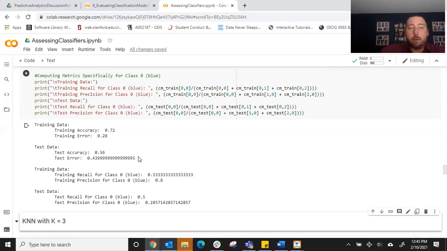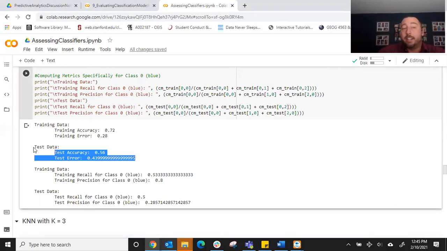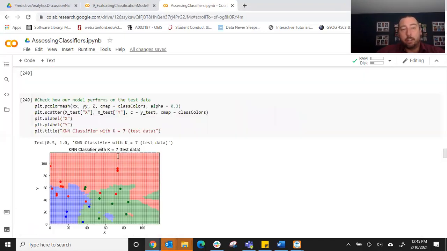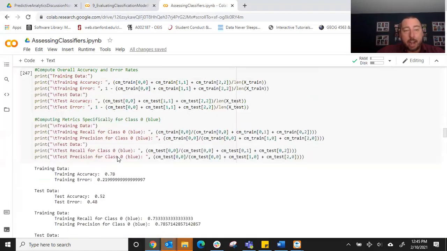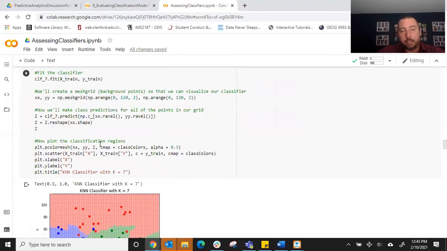So if we care most about just building a classifier that performs well with respect to all the groups, we're going to look at the accuracy rate and the error rate on the test data again. So our test accuracy is 56% here, and our test error is 44%. That's an improvement over the previous model, where we had an accuracy of 52% and an error of 48%. So now our error rate's gone down with the increased flexibility.